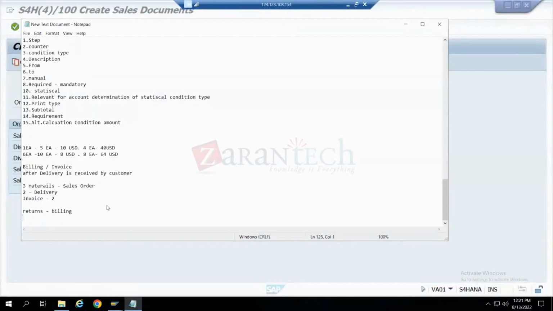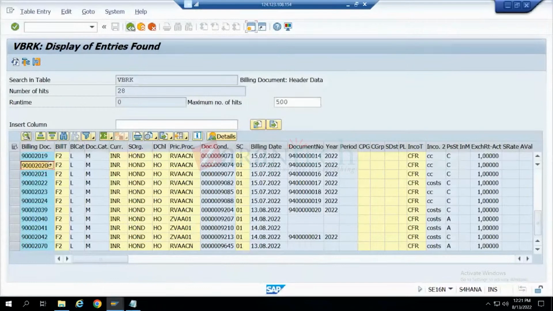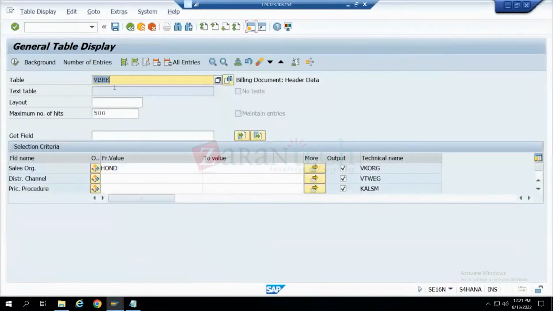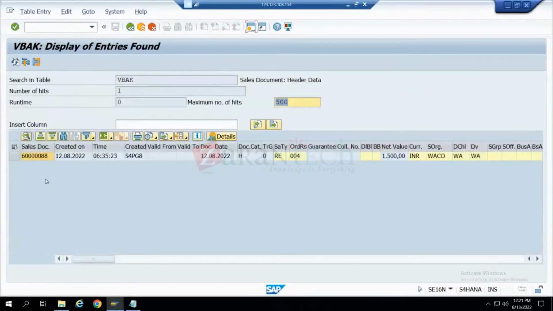Why is it created using billing? Because it copies everything from the billing document: the pricing, the customer master, the material, the quantity, everything gets copied from there to the returns order. This is the first process, right? Yes.